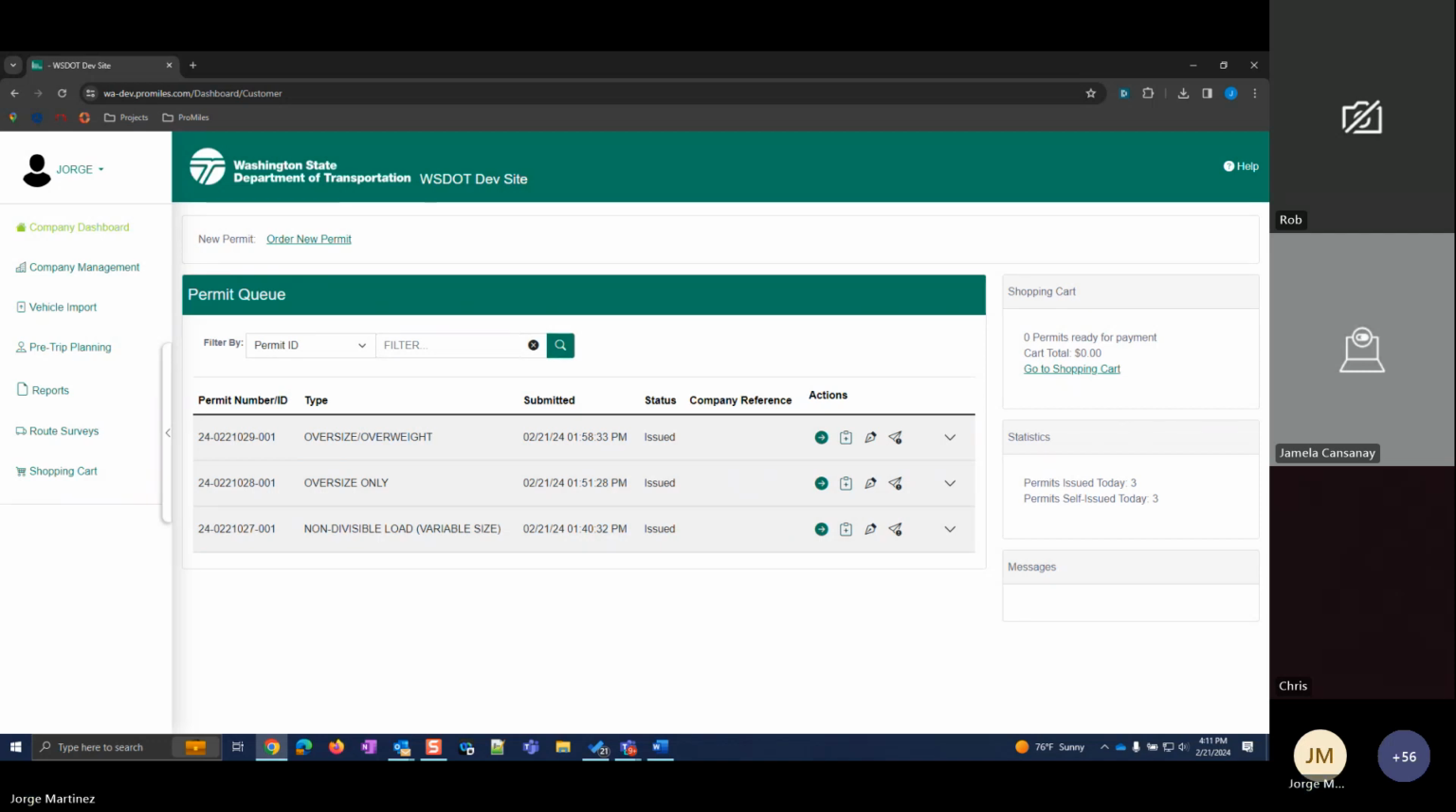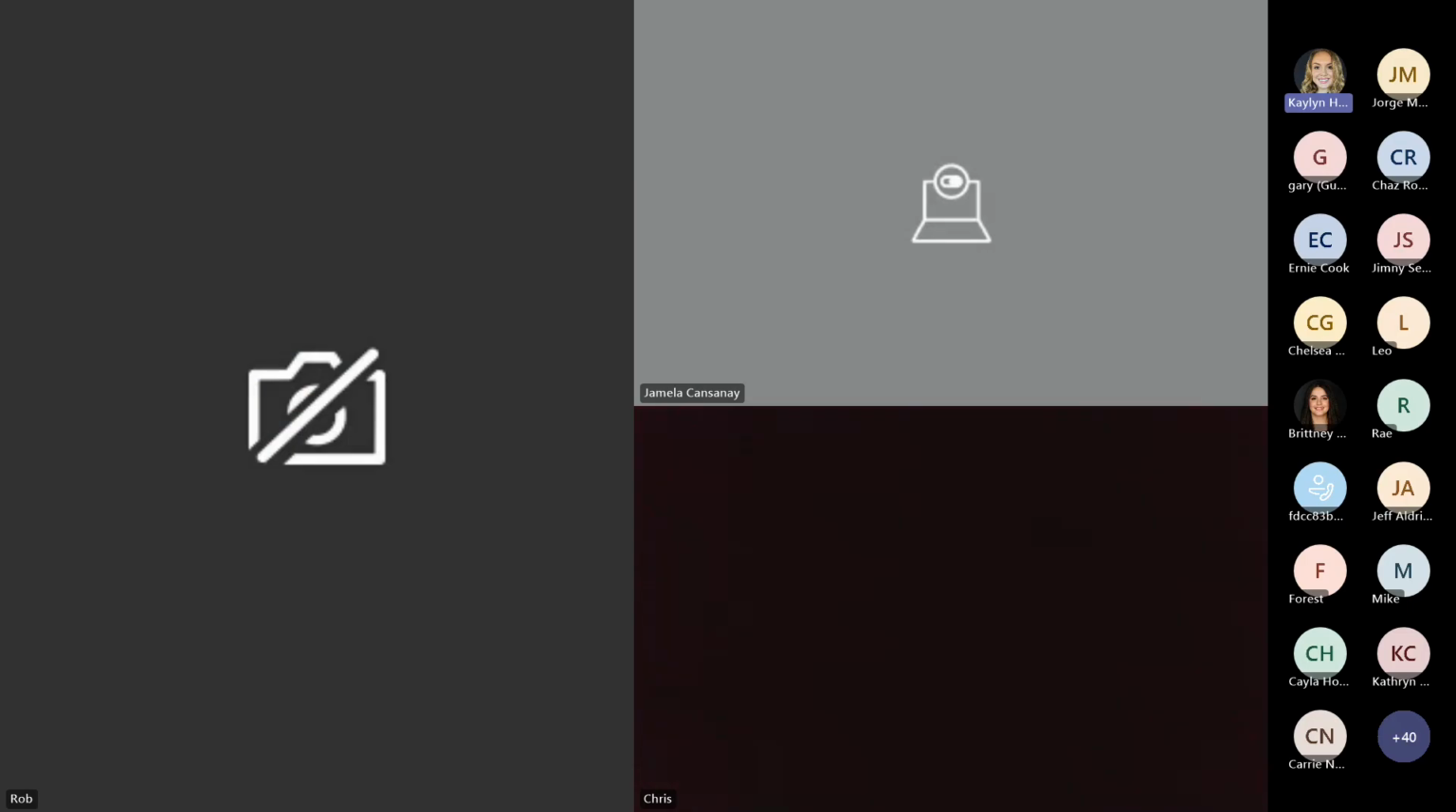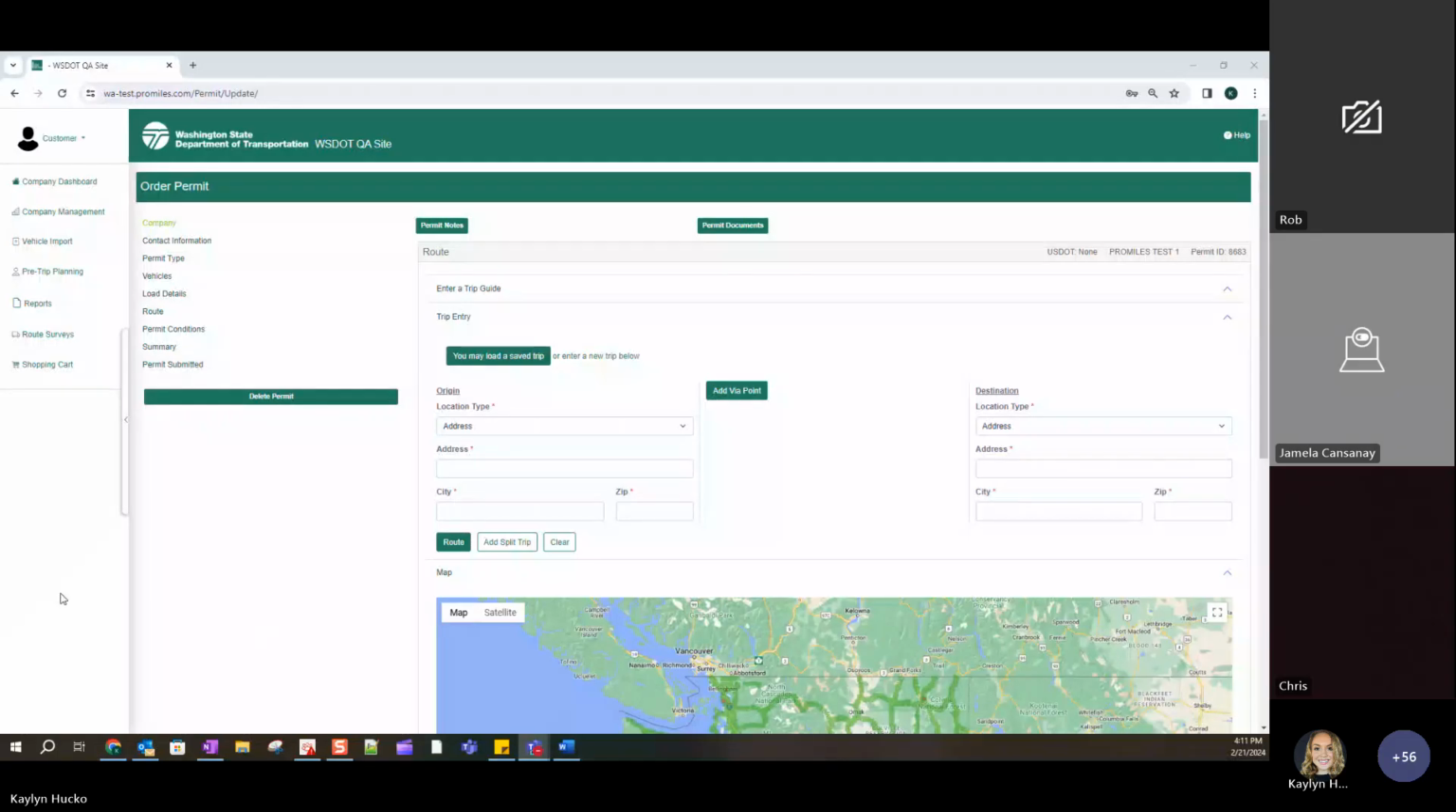If our GIS team is ready to take over and show some more in-depth things about the routing page, I think we're ready for that. Yep. I'll go ahead and share my screen. Sounds good. Thank you.